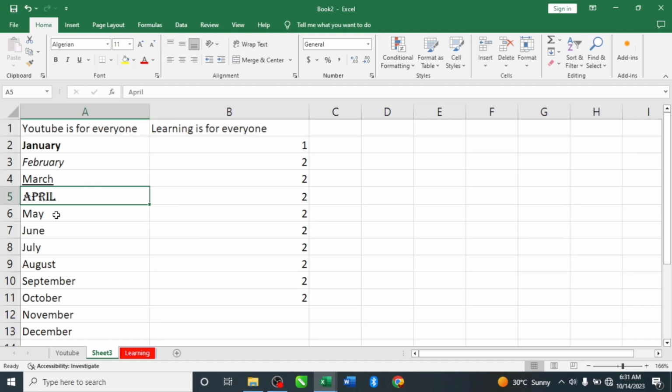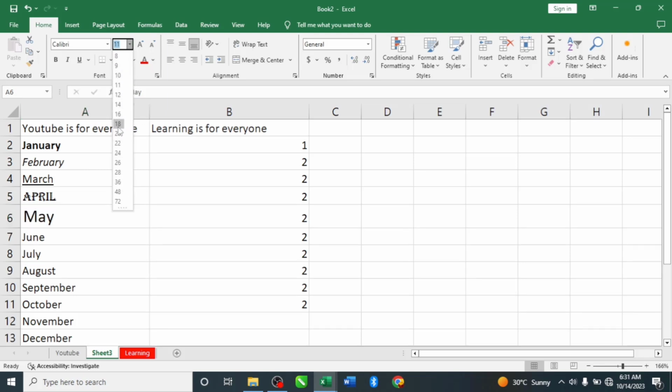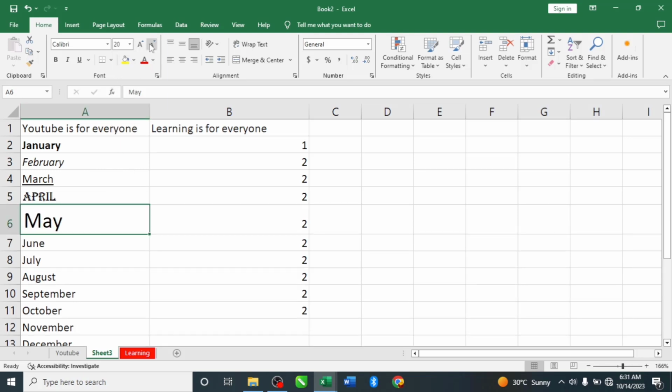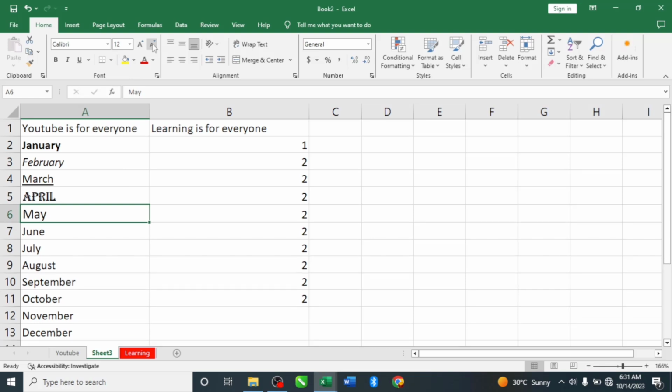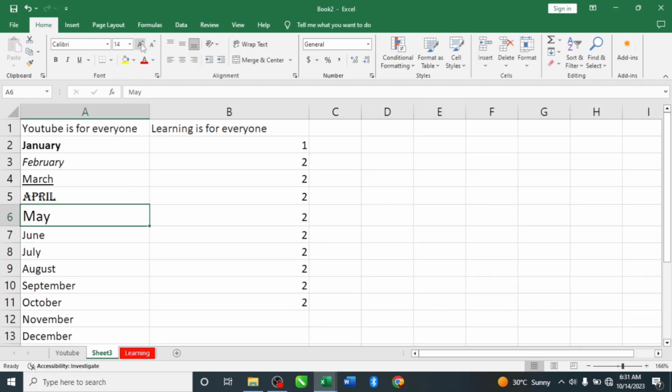You can change the fonts. So we want to increase the size, you can increase it from here or from here. So I can increase this to 20 or I can even reduce it, whichever one I want. Okay, so now this border, how can we apply this border?